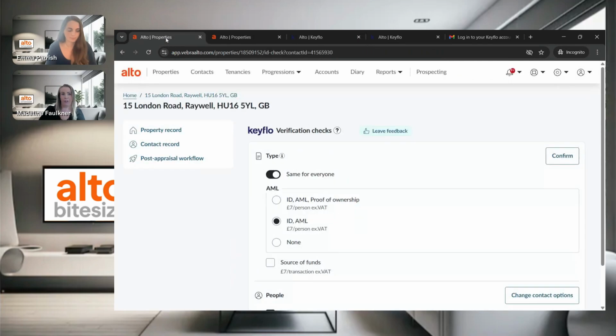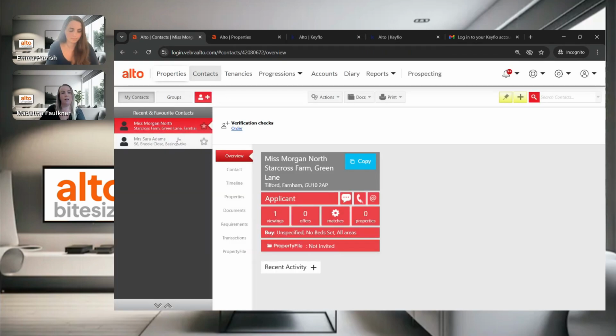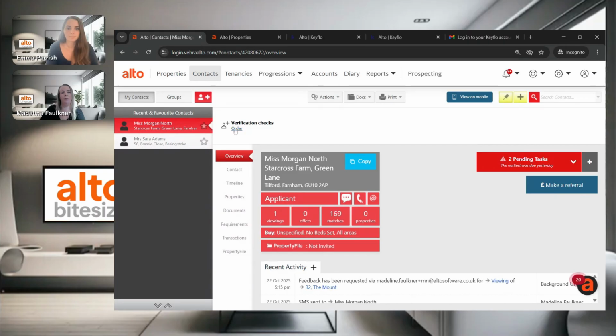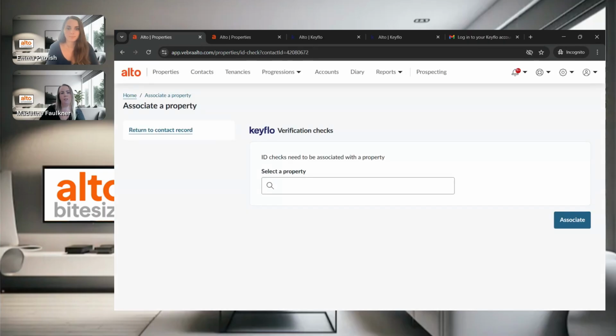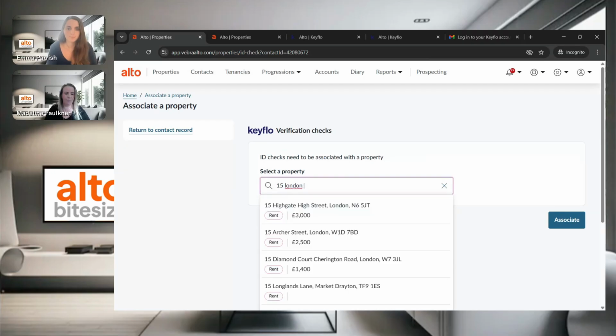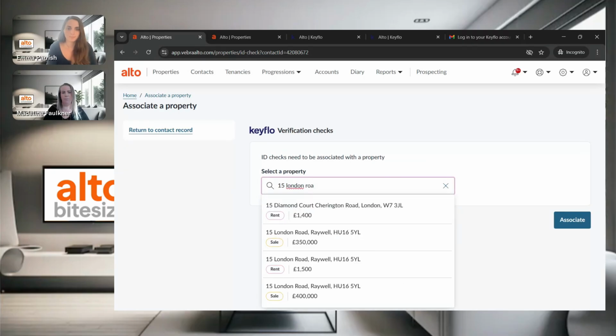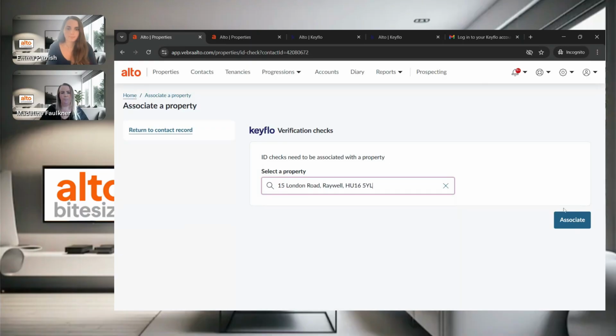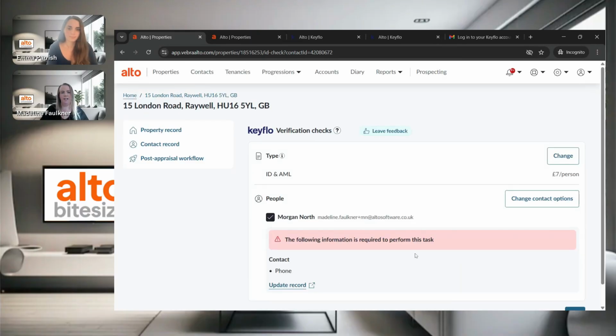Going into the other view, if I was going into a buyer, I'd be able to go in and do exactly the same. So I've got my buyer here, who's Morgan. Go in and do her checks, and I'd associate the property that she's looking to buy. Bring this one up. Okay. And then we can do exactly the same.